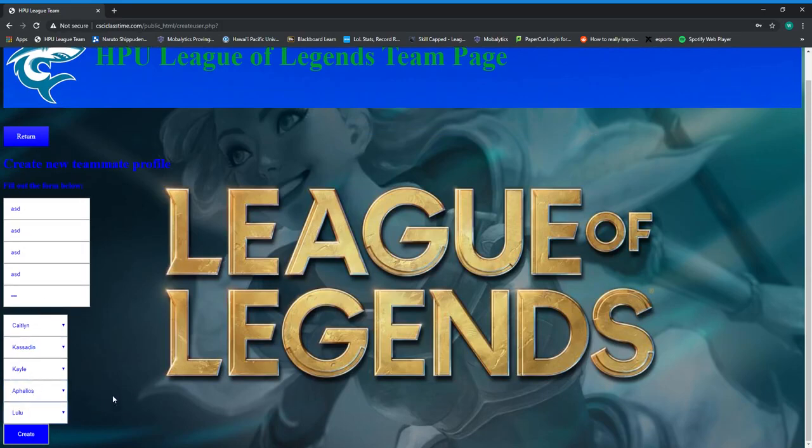Now before I hit create and add this to the database, the cool thing about these drop-down menus is that they are connected to their own database table. So if new champions get added to the game, then all I have to do is add that new champion as a row in the database table, and it will auto-populate each of these drop-down menus on this website. Now let's go ahead and create.